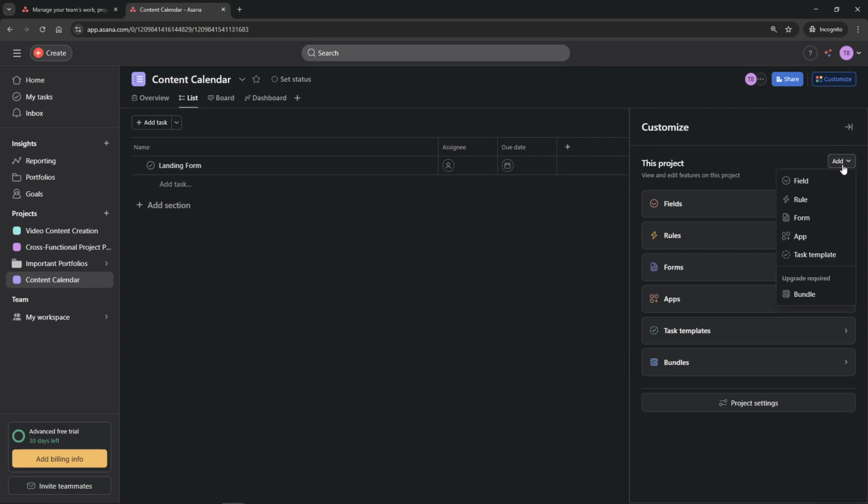And there you have it, a comprehensive guide to using Asana effectively. With these steps, you're now equipped to organize your projects and collaborate with your team more efficiently.